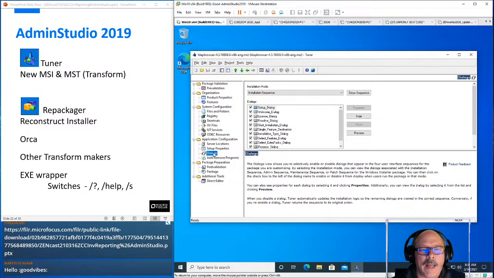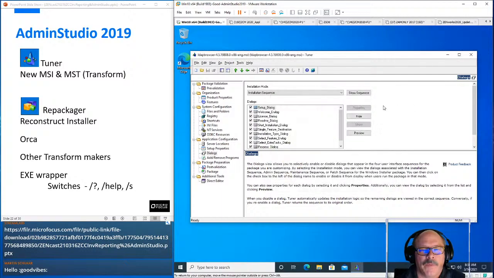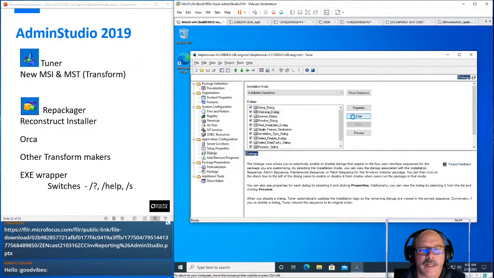Right now, if I were to save this MST and run it, it would go through each one of these dialogues and pop up each of them. These aren't actually live. That's what throws me off every time. So what you could do is actually hide these.